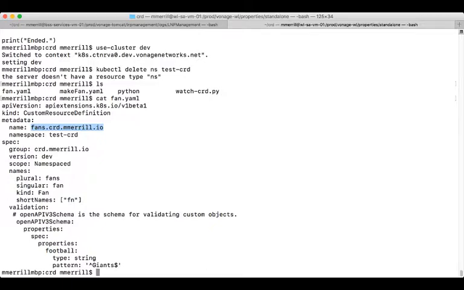So the name of my metadata is called fans.crd.emerald.io. So I made a CRD called fans. And what this basically is, is an object to hold my favorite sports and sports teams. So for instance, for football, I'll put the Giants. For baseball, I'll put the Mets. And I'll be able to store that in an object.